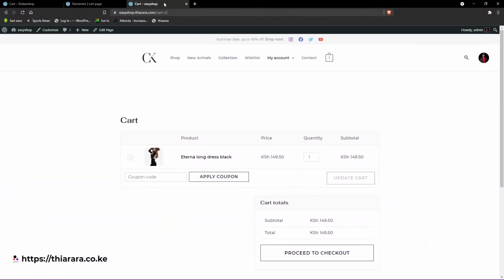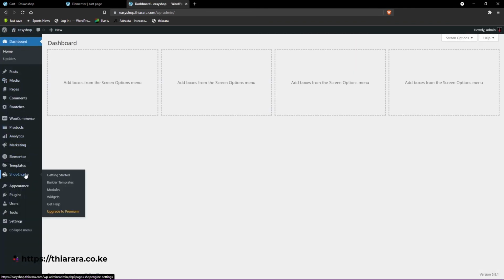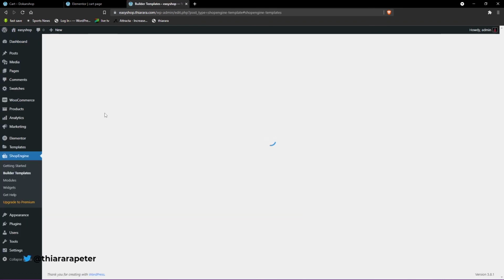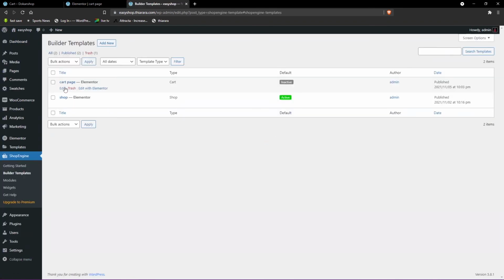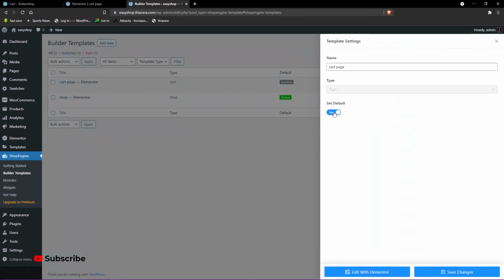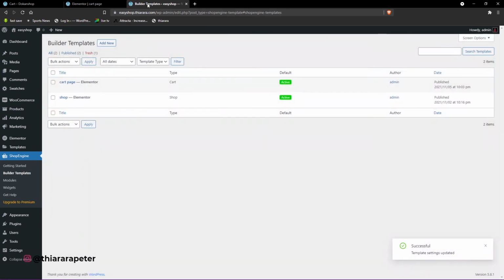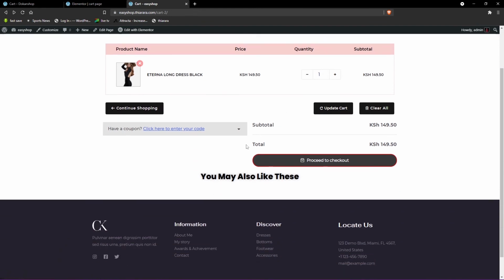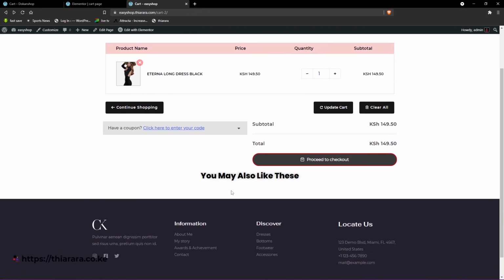So what you just need to do is go back here to the shop page, go to the ShopEngine, and go to the built-up templates. And now we need to activate this one. So we click edit, we set it as default, and we save the changes. Just that, now we'll be able to have a different page. So you see now, but the one thing we don't have is the email like this.